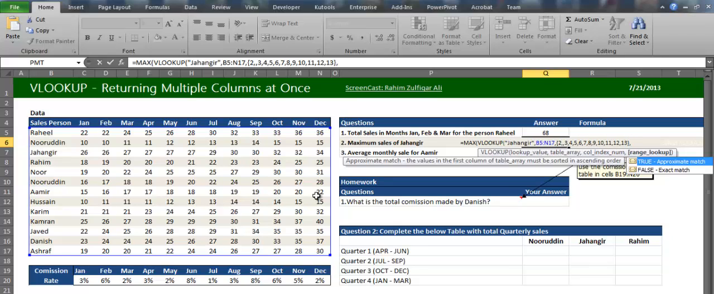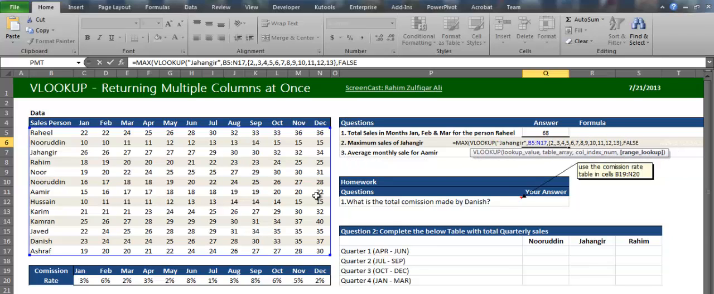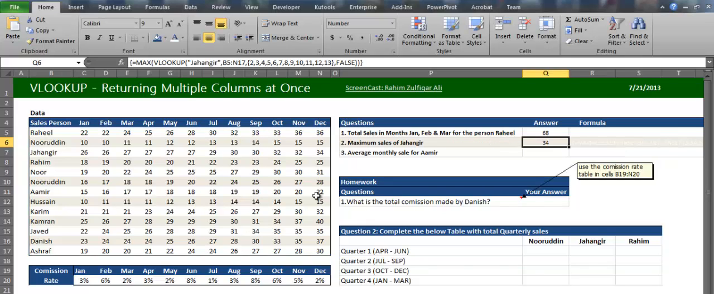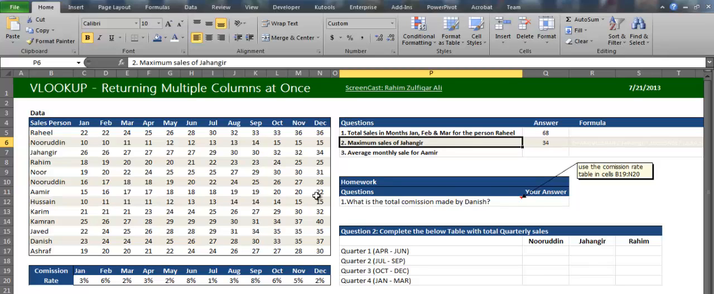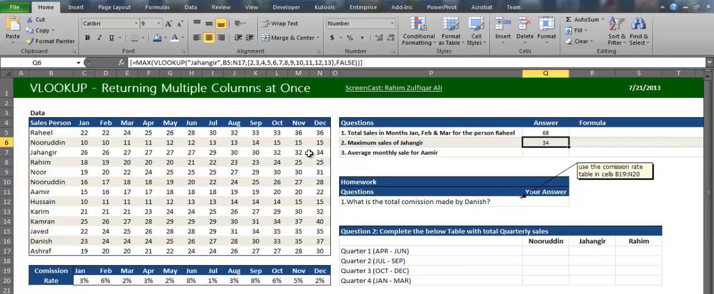And then we will select FALSE for exact match, close the round bracket, and press Control Shift and Enter. So the maximum sales of Jahangir in a month is 34, and he sold the maximum in the month of December. So we got 34 as the answer to the second question.